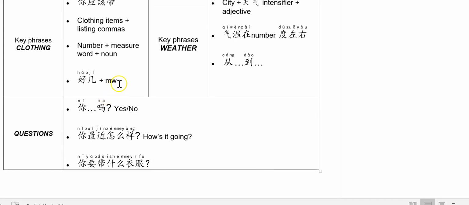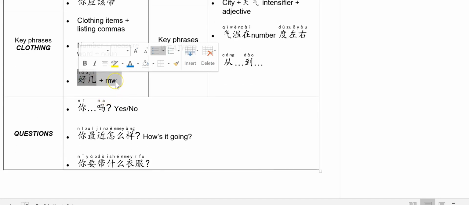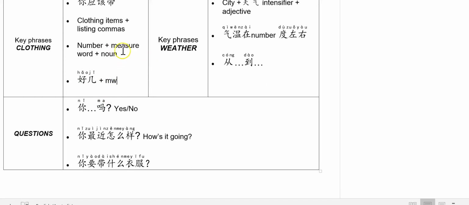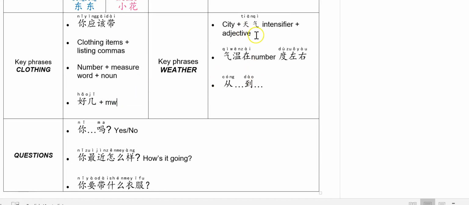If you want to sound more sophisticated, you can use 好几 to say a few plus measure word then clothing. But this is a simple structure form. This is something a little bit more extension worthy. City plus 天气 plus an intensifier plus adjective. So this is just saying, let's say Sydney, 悉尼的天气, Sydney's weather, 很好, simplest form. Sydney's weather is lovely. It's very nice. Now, if you want some more intensifiers, you can look at my adjective intensifier video on my YouTube channel, but that will also give you a couple more adjectives that you can use. But using intensifier plus adjective is really important when describing something.